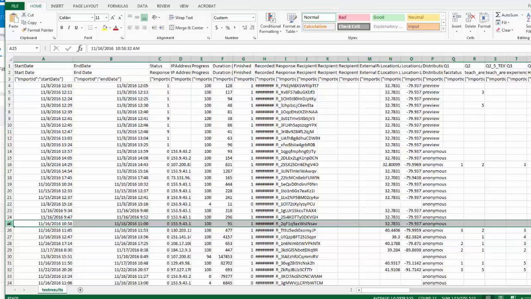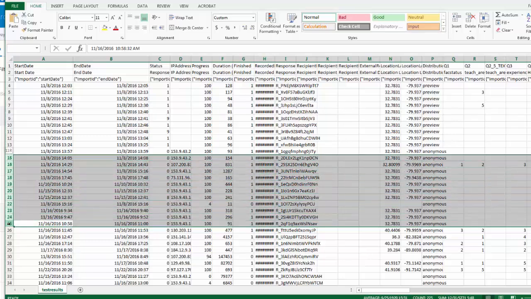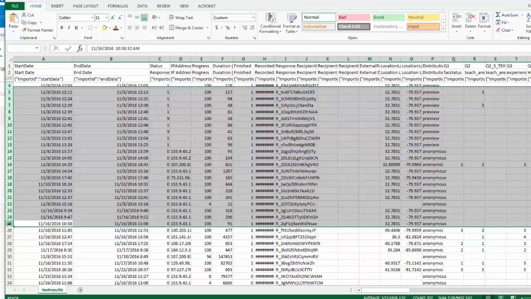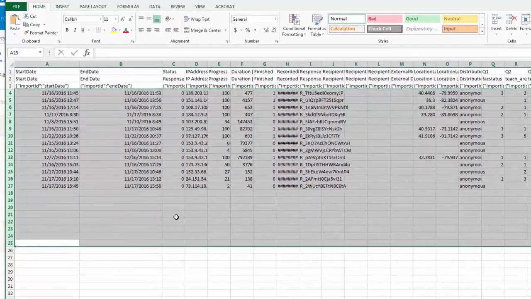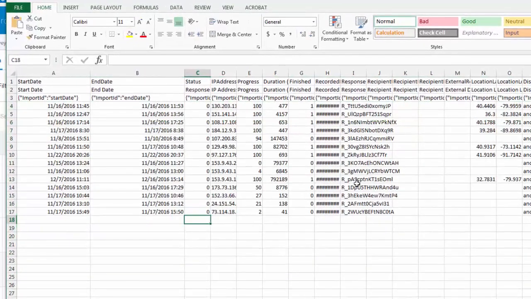Hold down the Shift key and just move the cursor up, and you can get rid of all the responses by using Control- or Command- on the Mac. You can see the survey doesn't have that many responses, because so much of this information is provided to you by Qualtrics.